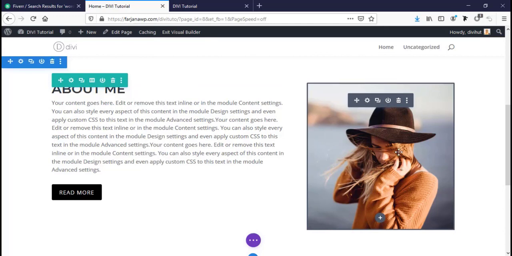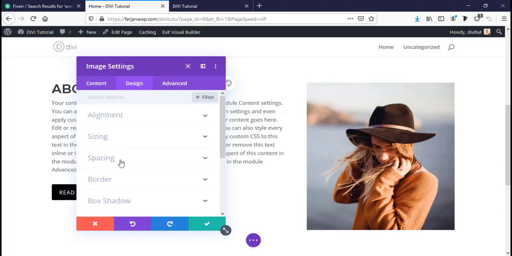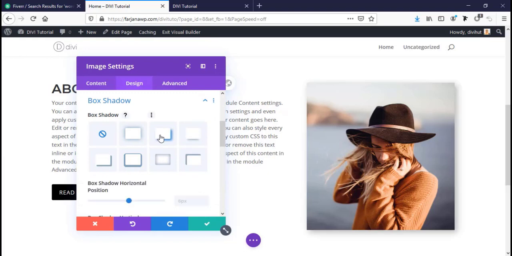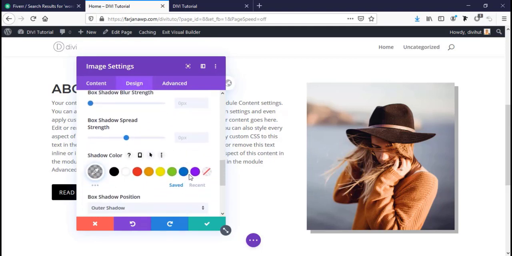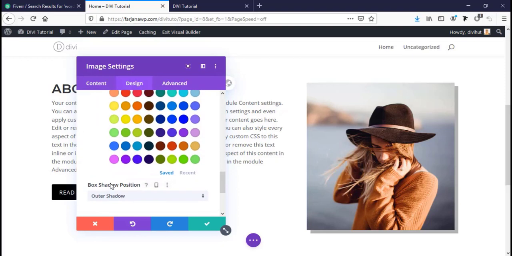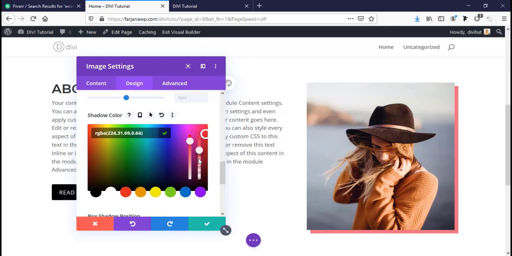And now I'm changing this image style. So for this I am going to Settings, Design tab, alignment is okay, going to add some box shadow, going to this one or this one, and I'm adding a color. I'm selecting a color from here. I'm adding a pink color and adding some transparency. Yes, it's better. Now I'm going to save it.